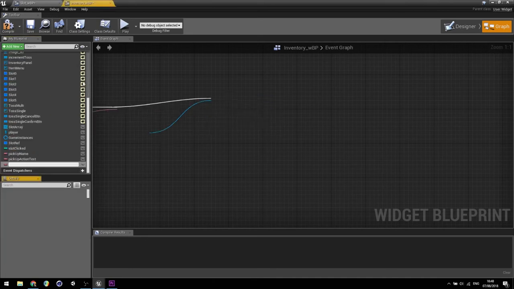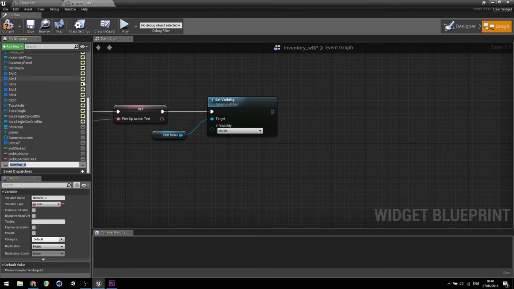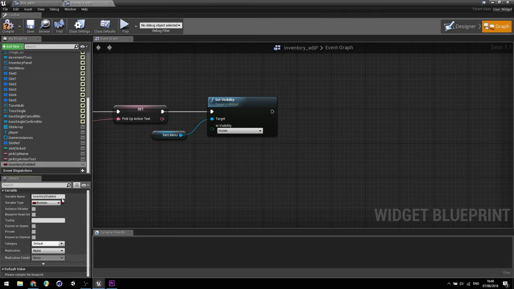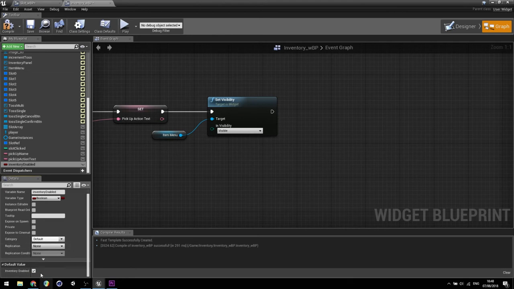So we're going to create firstly a variable called inventory enabled. We're going to make sure this is set to be a boolean, and we need to compile it first, and we need to set it to be true by default, because when we press the letter I key on our keyboard, we want to make sure that the inventory is enabled by default.